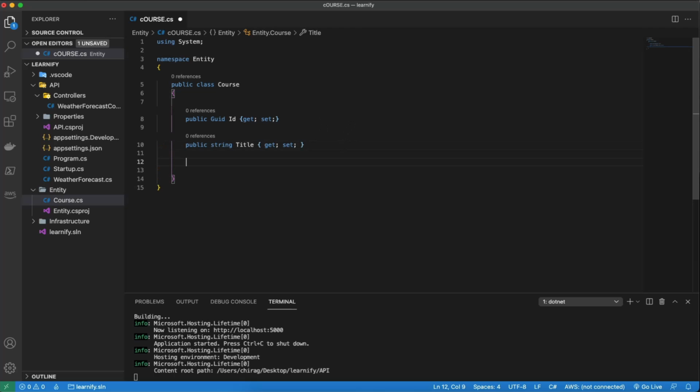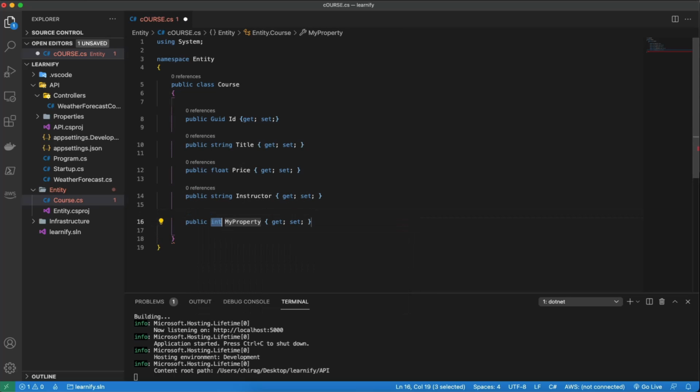Now let's create the rest of the properties. We need price, and for price, data type is going to be a float. Float contains value till 2 decimal places, and that's what we want. Next property we need is the name of the instructor. Data type will be a string and name is instructor. Next one is going to be the rating. Data type will be a decimal and name is rating. Finally, the image property, where the data type is going to be a string and name is image. Getter and setter will be the same for now.